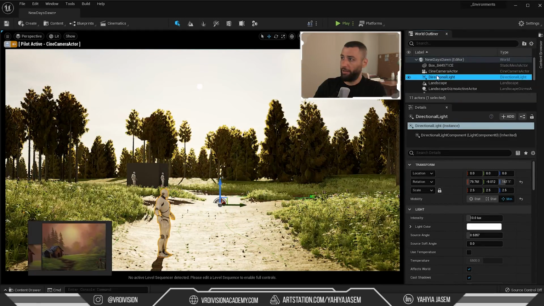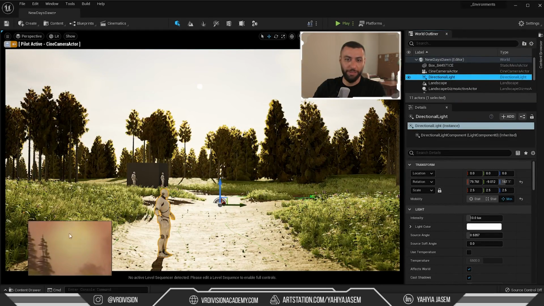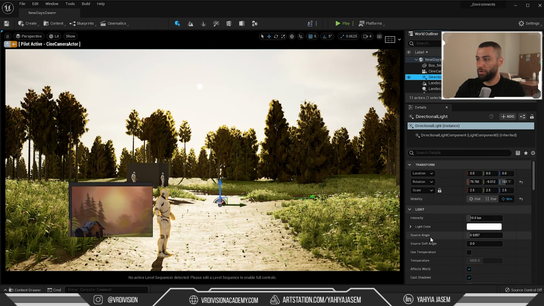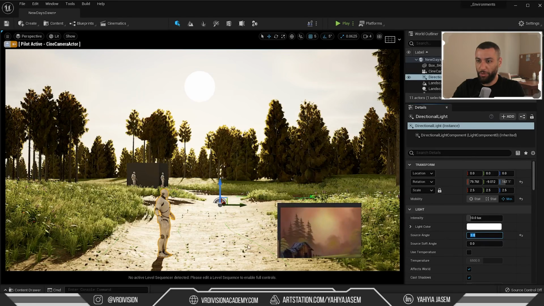I will select my directional light. If you look here at the sun on our reference, it's slightly bigger, so you can go to the source angle and increase this to something like 5 or 4 or 8. It's up to you. That's another planet there. So let's make it around 3, and you can even look at the shadows. They get softer and softer.